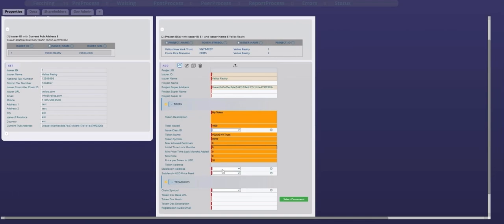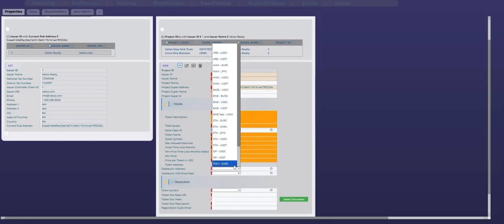Now, the token address will be filled out for you automatically when it's deployed in phase 3, which we're going to show you when you see the deploy button, which is after you add the details. So stablecoin address. This is really important. What are people buying the token with? Dollars, euros, right? Now, we support USDT and USDC as standard, and we recommend that you actually select USDC, ETH USDC.